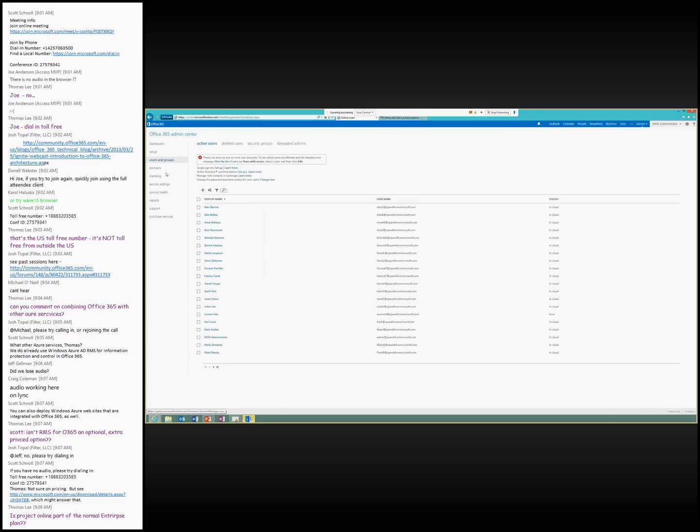So here you can see if I go to the users and groups, this is what I was referring to earlier when I talked about independent but highly federated services. This data is actually sitting inside of Windows Azure Active Directory, and it's being surfaced inside of the Office 365 admin portal, which is really aggregating a lot of individual services together.